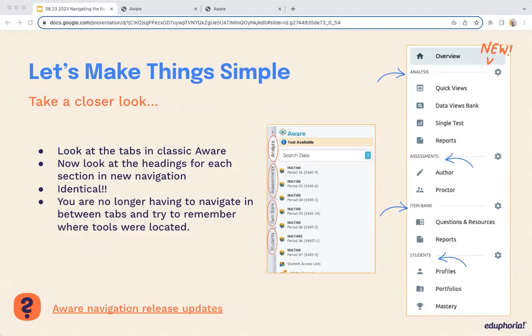Okay, and hopefully this screen will give you peace of mind. And so we're going to talk you through what Classic Aware looks like versus the new navigation. If you look at the picture in the middle, that is Classic Aware with the tabs. And we had Analyze, Assessments, Item Bank, and Students. Again, this is from the teacher lens.